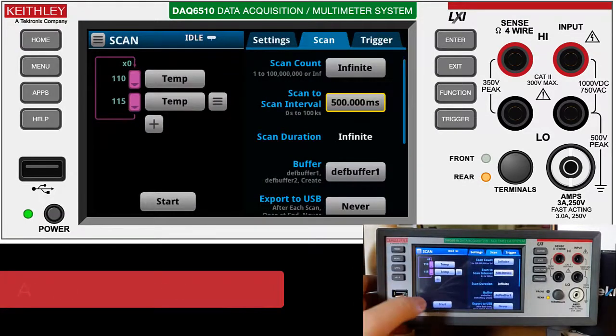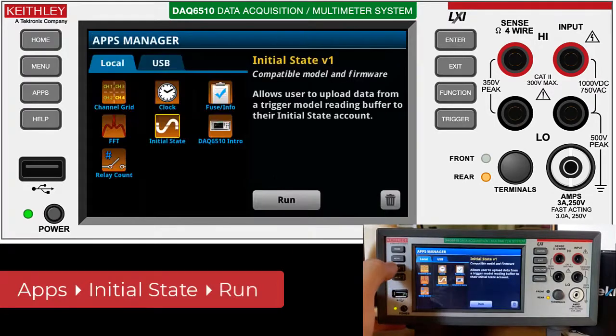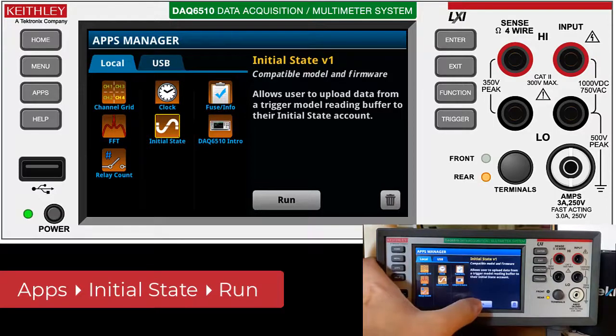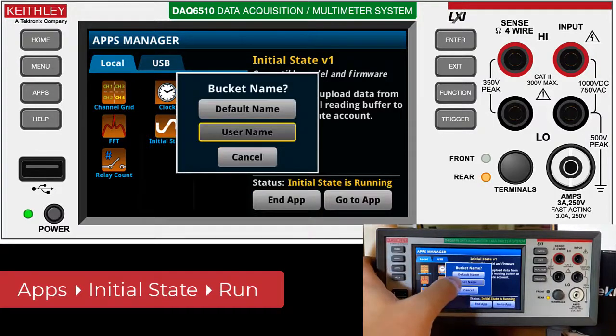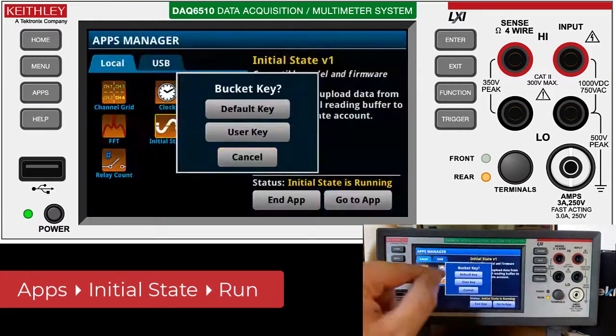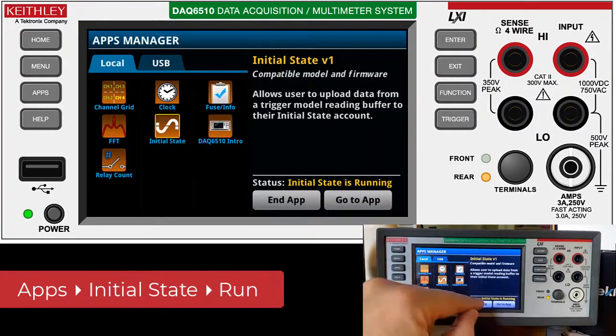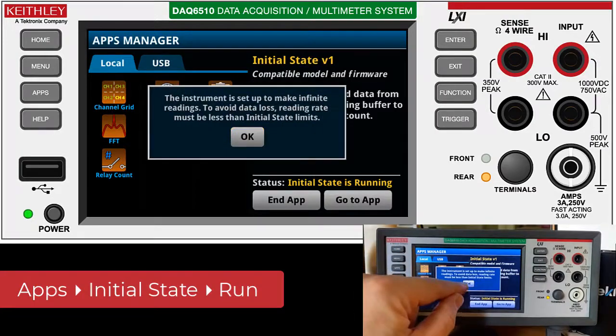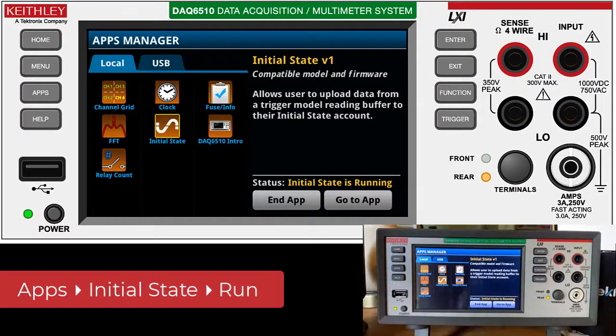At this point, I could just start the scan, but instead I'm going to go over to the apps, and now you see Initial State as an app. I'm going to say Start App, give our bucket a name. I'll just take the default key and hit Go. The instrument's telling us that this is a continuous acquisition. I say OK, and now my instrumentation is clicking away, taking samples every half second.